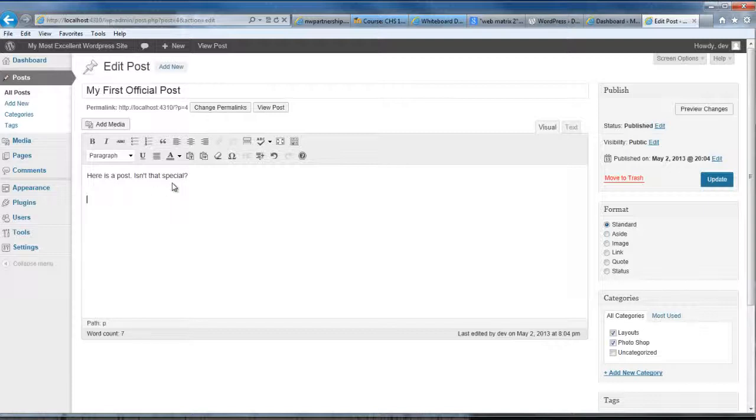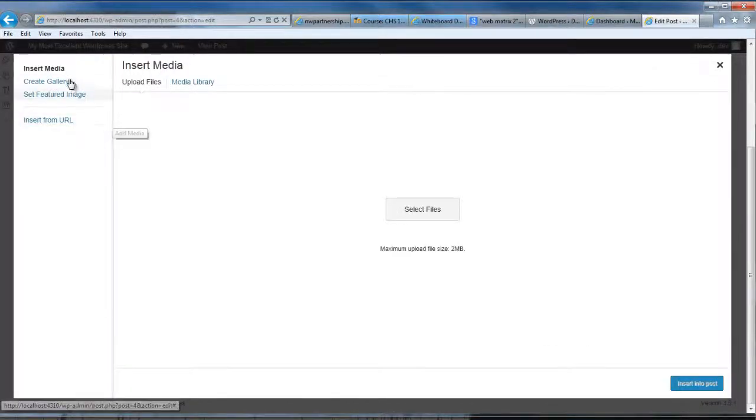And let's try embedding media. So you click Add Media. And this is another thing you should get used to. And it's pretty easy, isn't it? You can create a gallery of images, etc. Featured image is pretty cool.